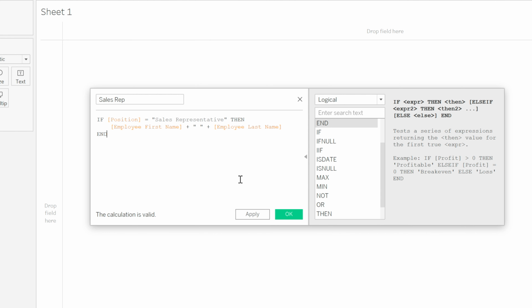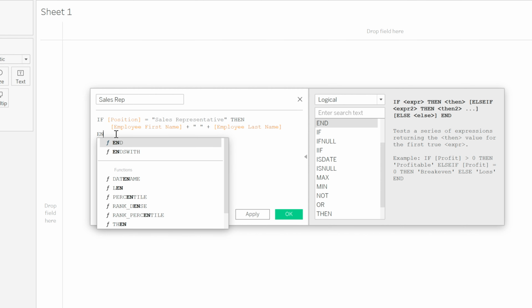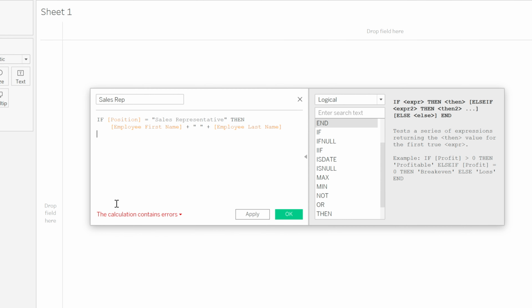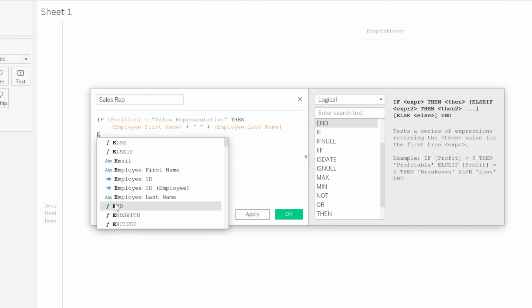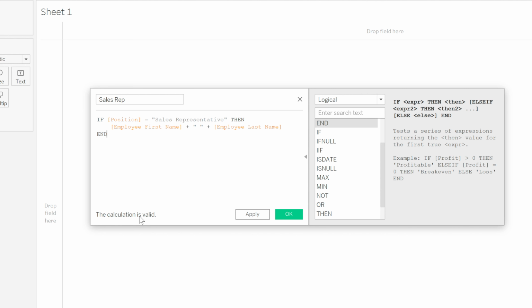And once I finish working on my calculated field, I want to look down here at the bottom. And if the message is the calculation is valid, I have no errors up here. Now, if I did have an error message down below, the calculation contains errors, I can click a little drop-down arrow and it says expected end to match if. Oh, I forgot my end. We have to add that in, and then the calculation is valid.